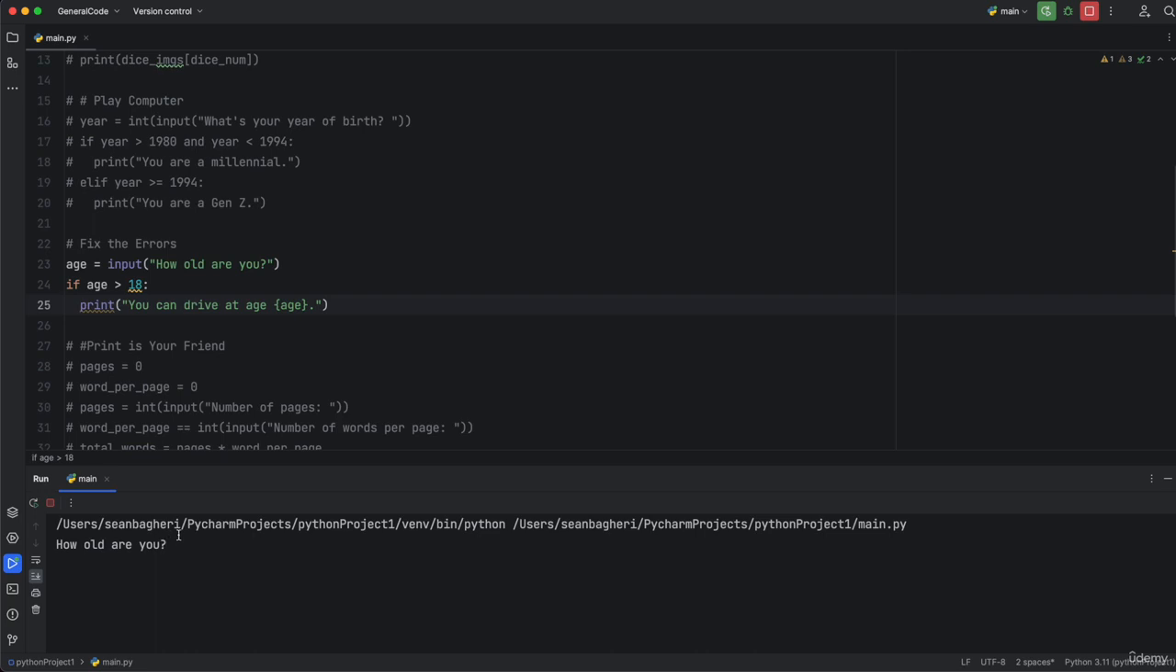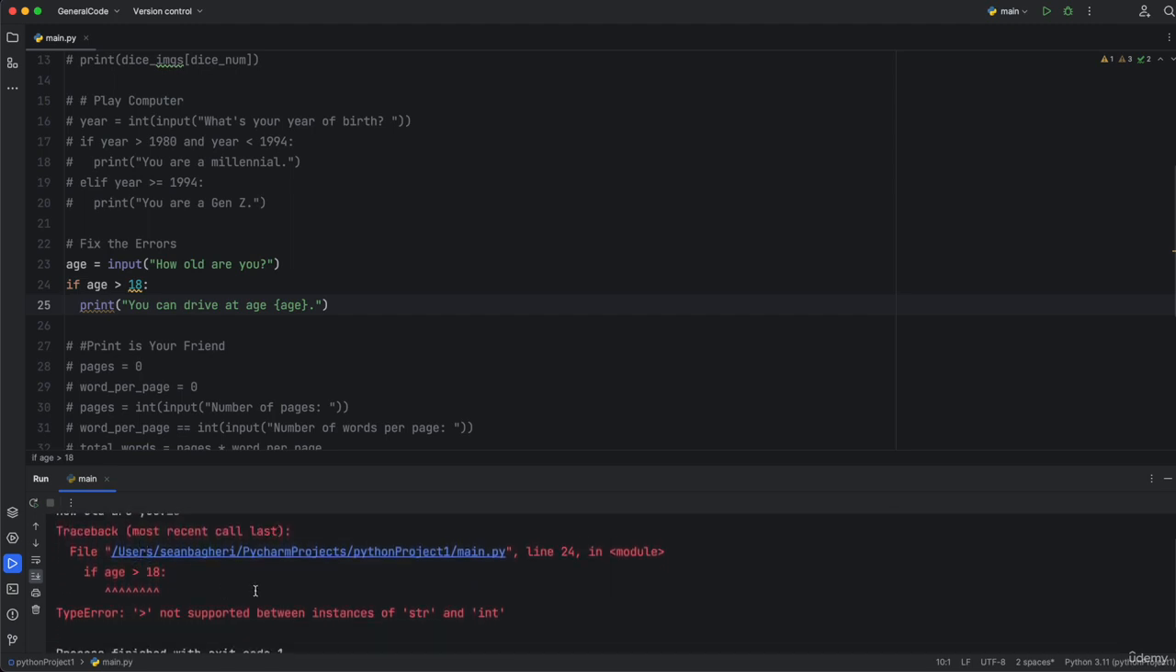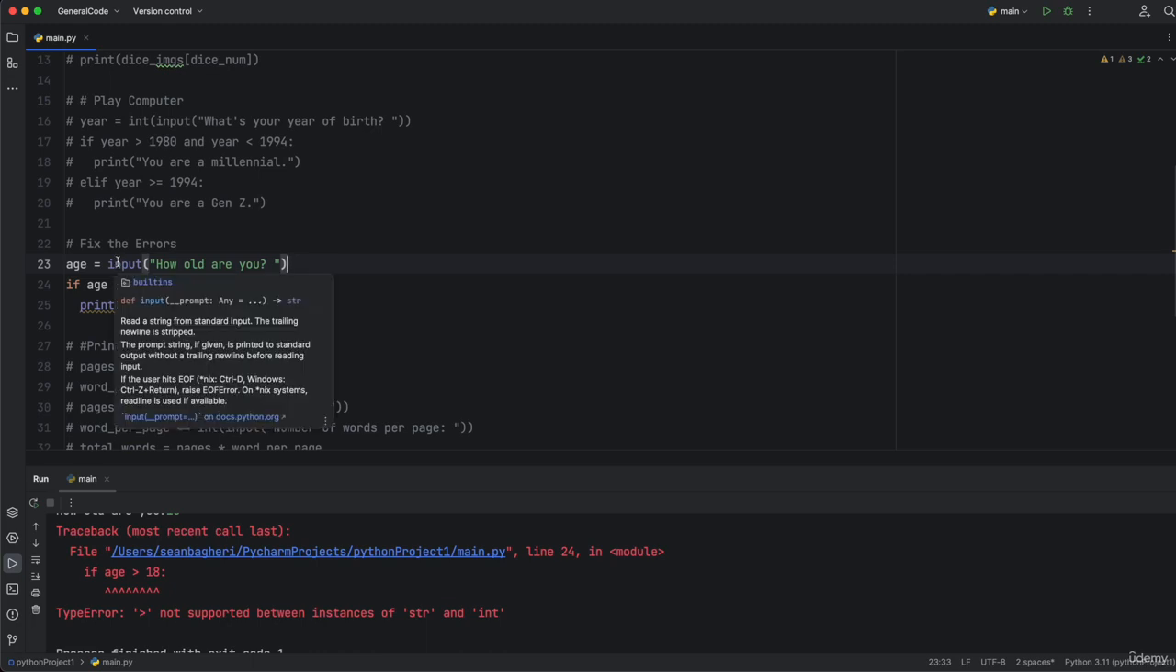So in this case, I'm just gonna say, for example, 15. All right, so if I do that, there you go, we're gonna get another error, and this one is a different one. So what is this? This is a type error. It's basically telling us that this is not supported between instances of string and integer. So basically what is happening, if you think about it, is that we're asking for the age, but we're comparing this value with an integer, even though when we're asking for the age here, we're getting it as a string. Remember, by default, when you have an input, it is a string.